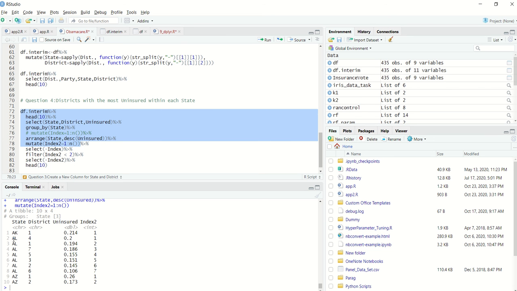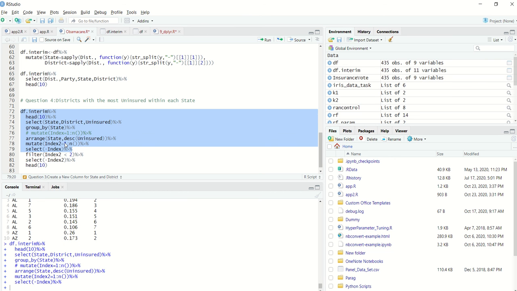Let's look at Alabama. 0.2 is the highest, 0.194, 0.186, and so on. So I will get a counter with values 1 2 3 and 4 5 6 and so on. Similarly, if you look at AZ, I will get values 1 and 2. Now I will remove the index, just a second.